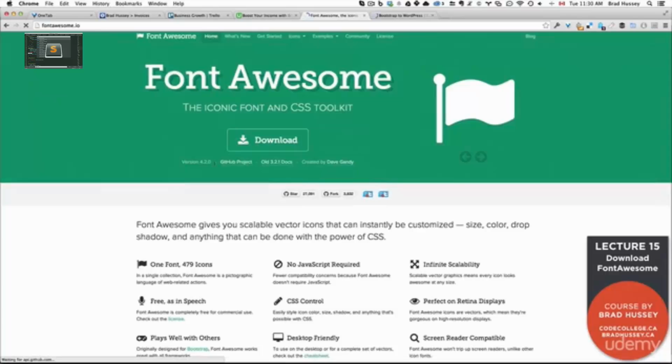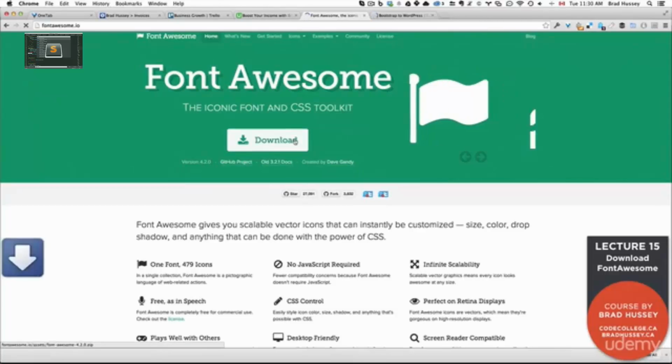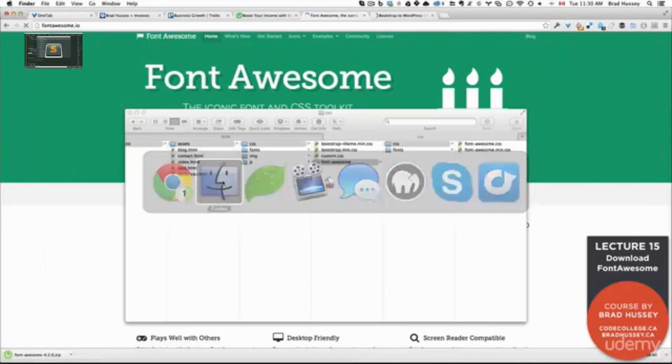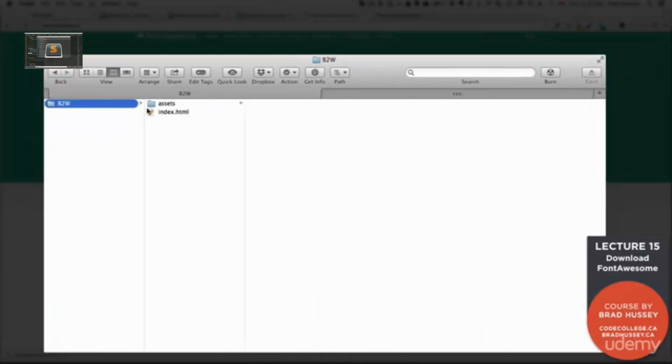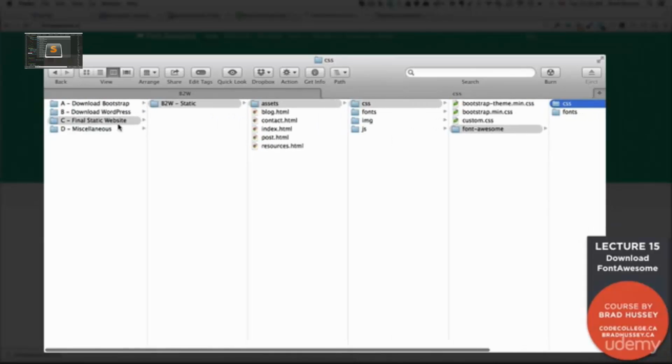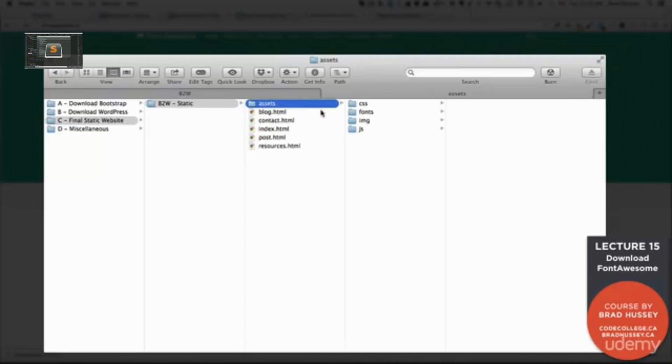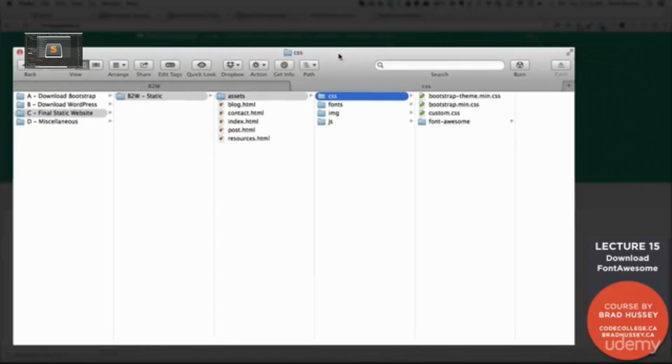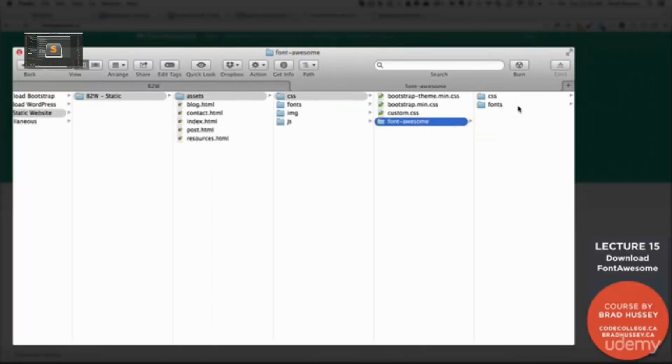The version that I'm downloading is 4.2.0. And just to show you, in the course files folder that you downloaded a while back, in the assets of the final static website, if you go to CSS, you'll see a folder called FontAwesome. There are a couple of folders in there. That's what we're going to be installing.